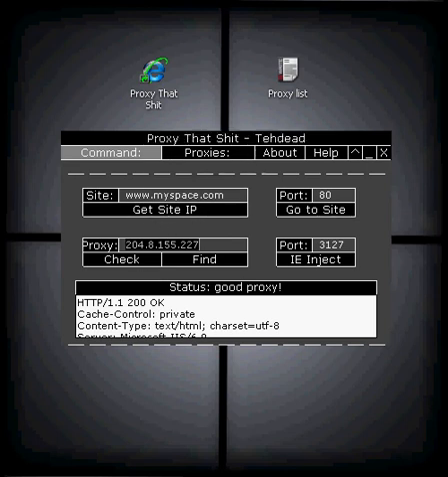Now you also want to make sure you don't have any other Internet Explorers open. If you do, close them and then hit IE inject and then yes again. It doesn't take effect until all of them are closed and you restart Internet Explorer. Now with that, hit go to site.